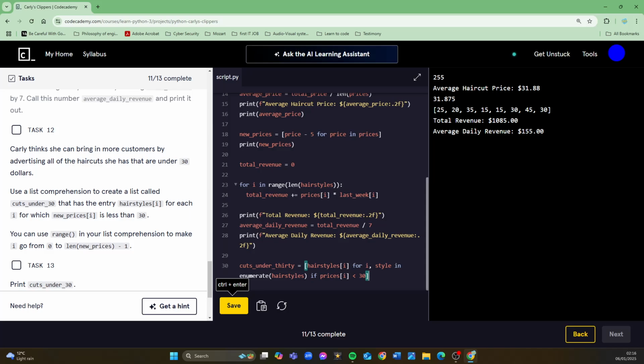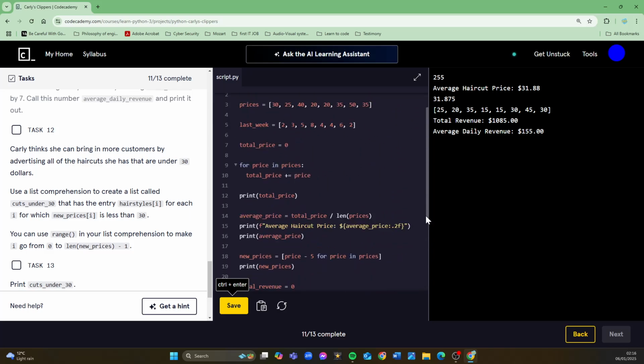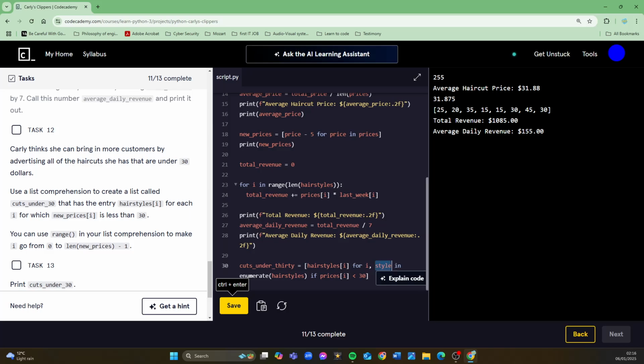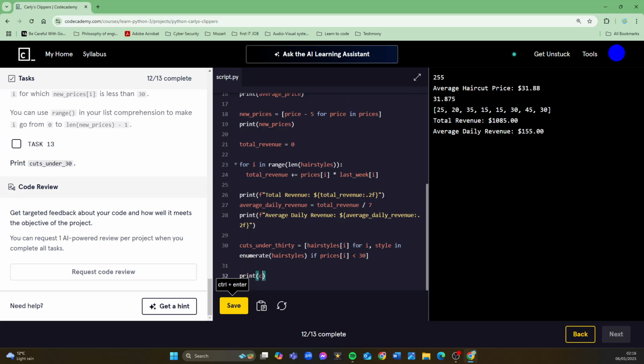But I've never seen this before. This hairstyles I for I, comma style in enumerate hairstyles, if prices I is less than 30. So style is a temporary variable then? Task 13, print cuts under 30. I'll be amazed if this works. Wow, Pixie, Crew and Bowl.